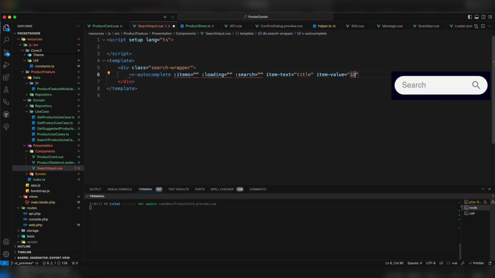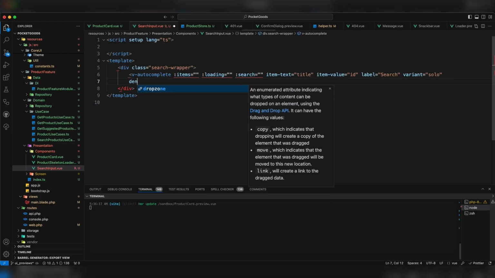So item value means that, for example, if we click on the item, it's going to give us the value. In this case, we would like to access just the ID in order to navigate to the product with the specific related ID. And the label, search, it's going to be solo. This is a variant. I don't know why they have called it solo. I'm not sure. And density, compact.